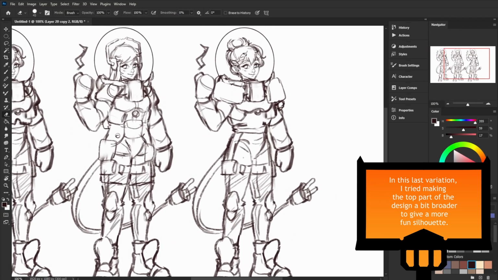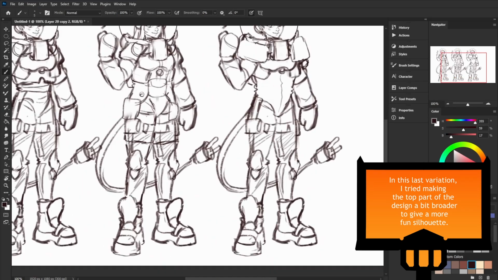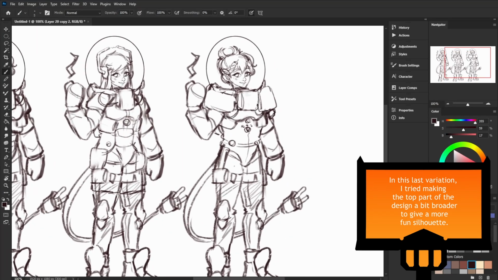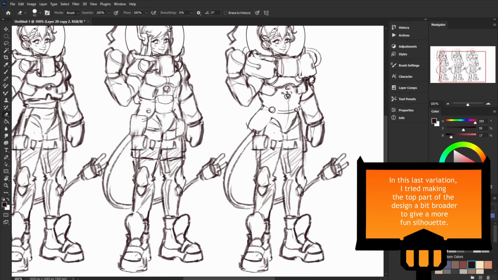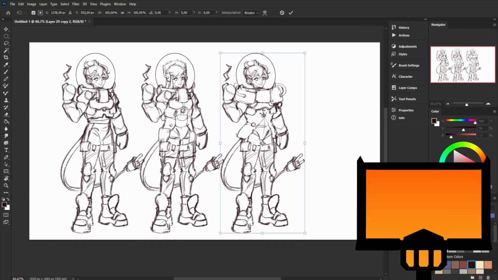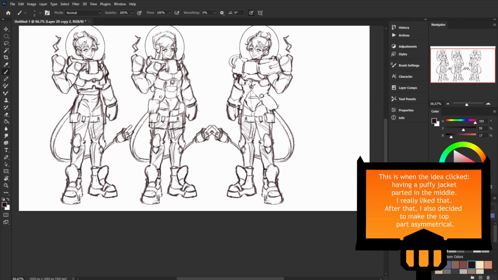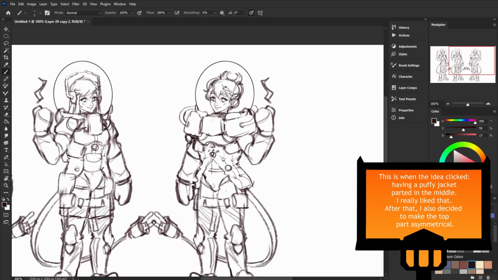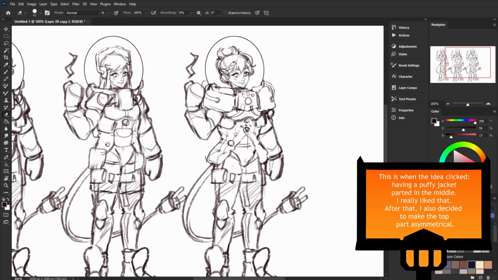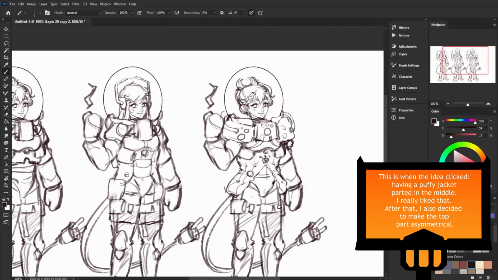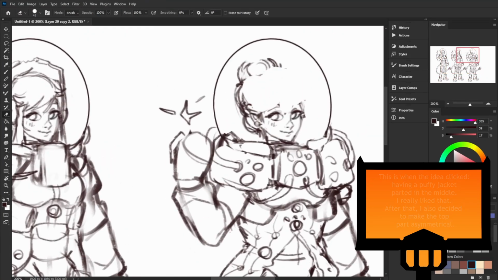In this last variation, I tried making the top part of the design a bit broader to give a more fun silhouette. This is when the idea clicked, having a puffy jacket parted in the middle. I really liked that. After that, I also decided to make the top part asymmetrical.